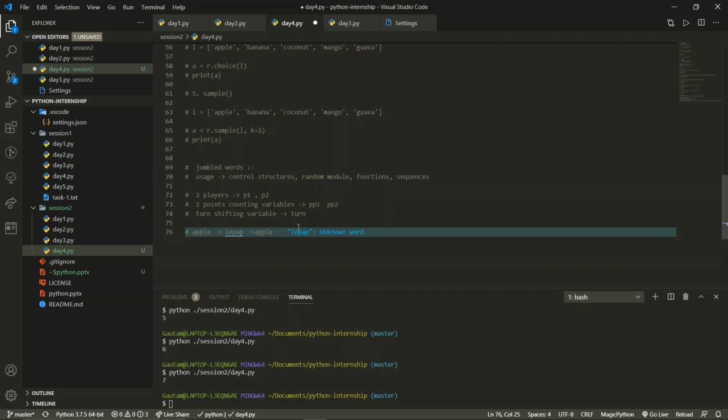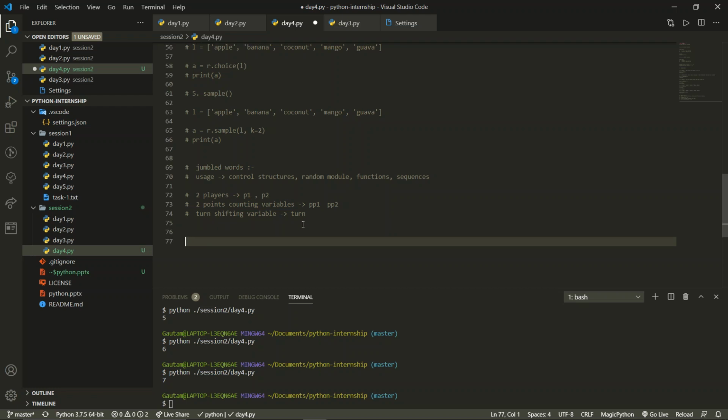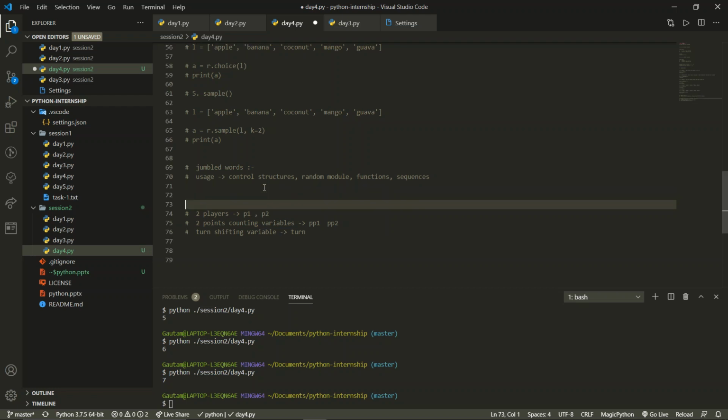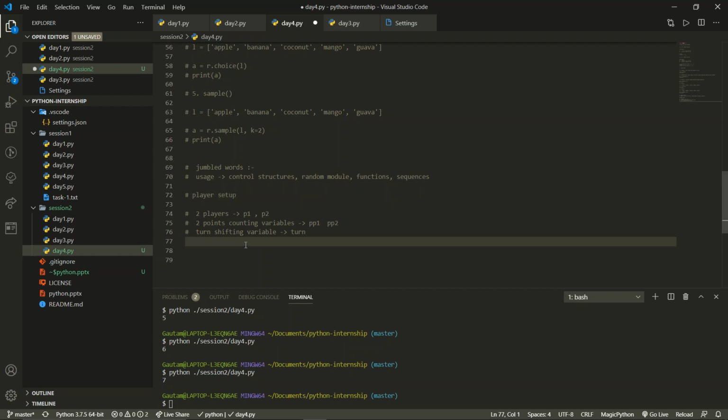Okay, so we may continue with this. Now I will just omit this. Now we have done till the turn. Player setup has been done. Next, what we want is the code setup. Let me name this one as player setup. Now we will have the code setup.